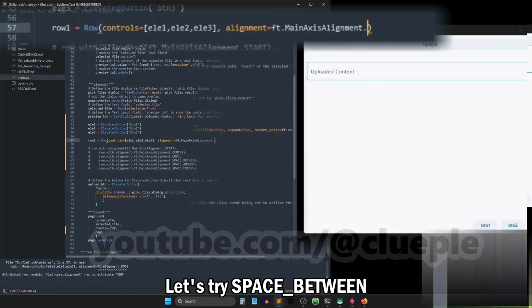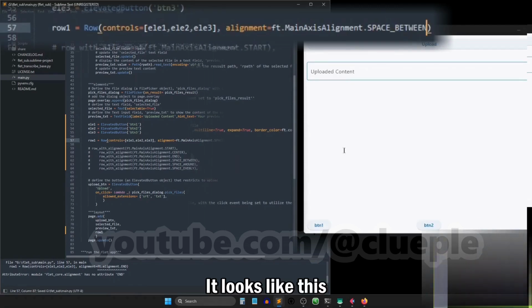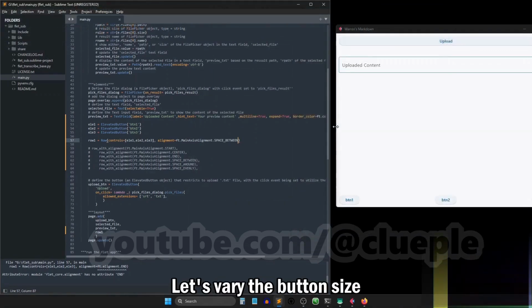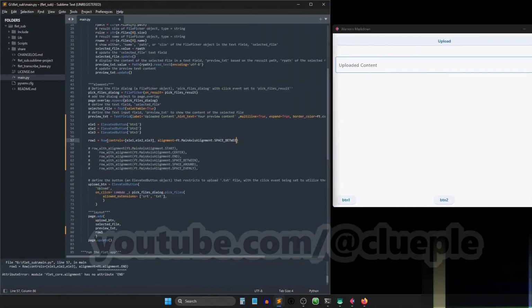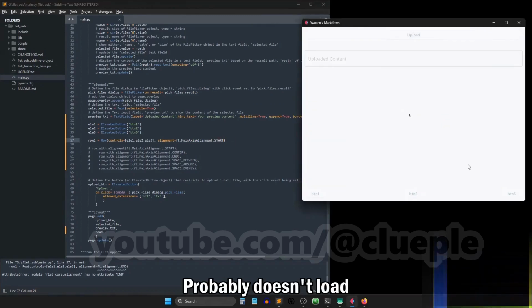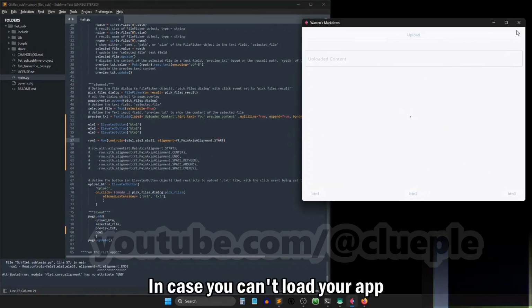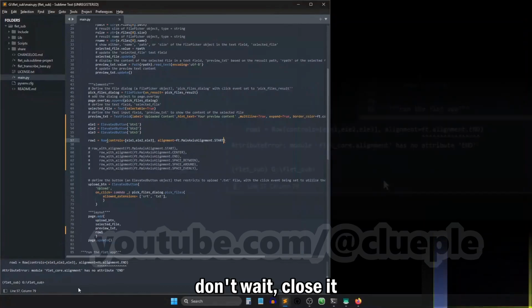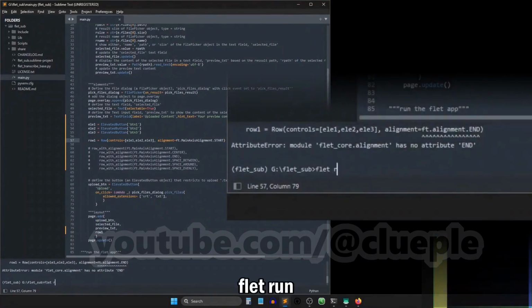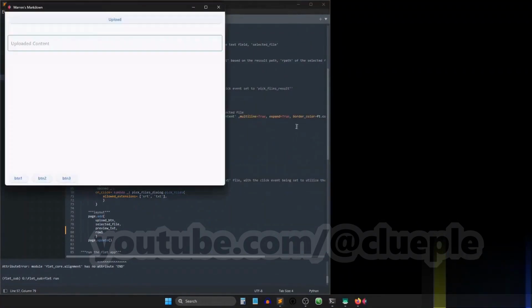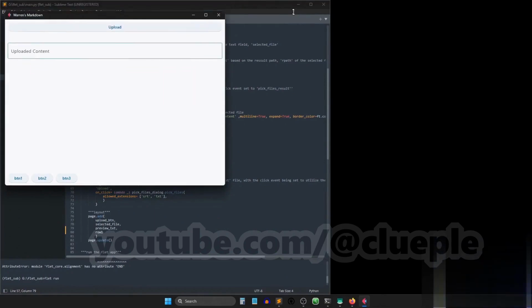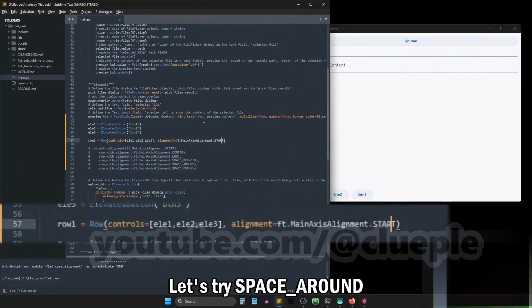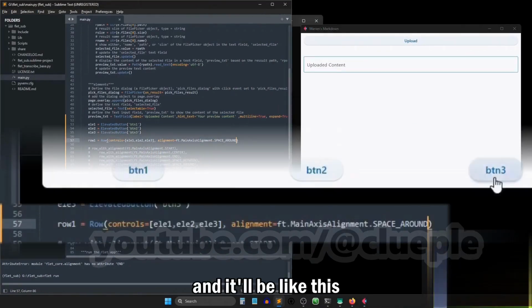Let's try space between. It looks like this. Let's vary the button size. Let's try start. Probably doesn't load. In case you can't load your app, don't wait. Close it. Let's try again. Flet run. Alright. Let's try space around. And it'll be like this.